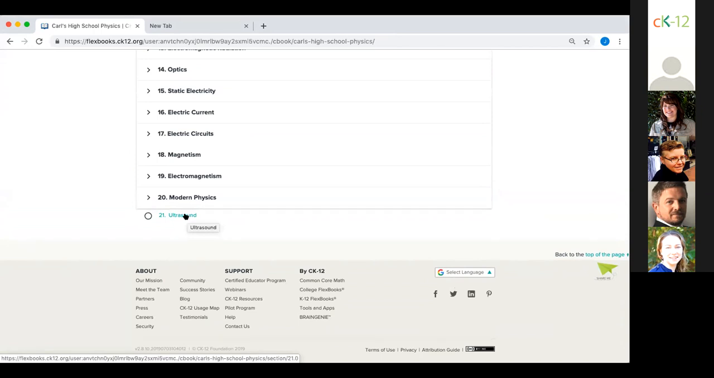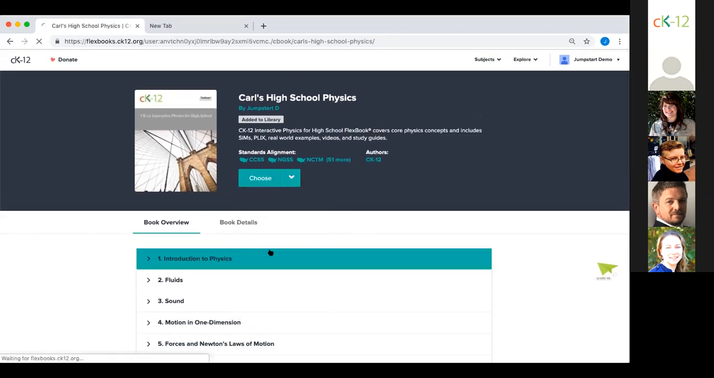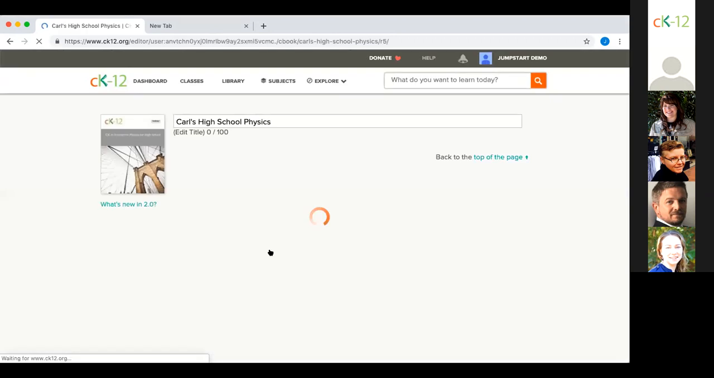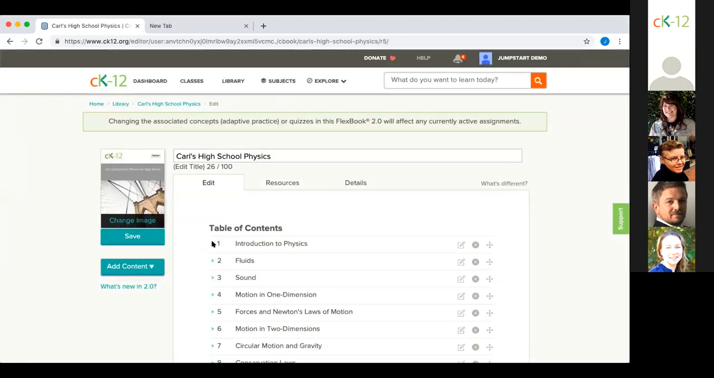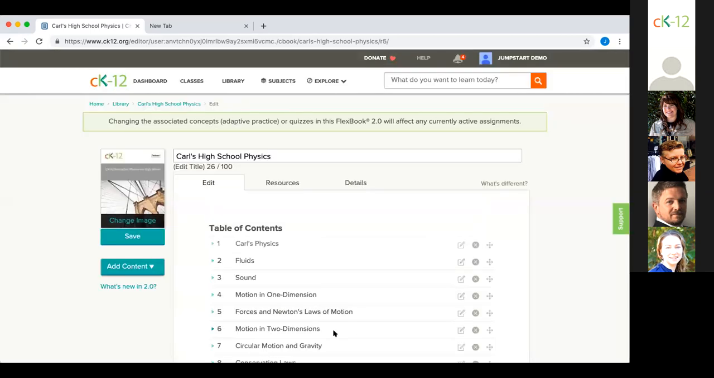Lots of questions about, can I delete chapters? Can I change a chapter title? And you can do all that. Carl showed you how to shuffle things, to rearrange. It's as easy as dragging and dropping, giving things a new title. Somebody said, can you show me how to change the name of the course? He's changing a chapter title right now, but yes, you can change the name of anything. He can change Carl's High School Physics to something else at the top. That's going to be the first thing that you're asked to do when you press customize on a new book.